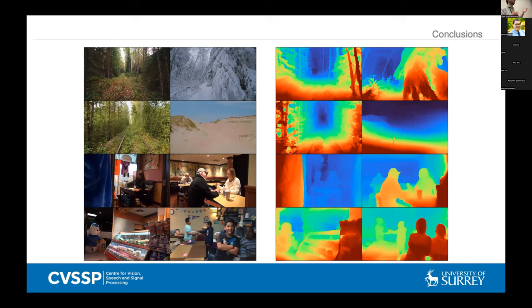Again, we were trying to deal with some of these problems that we've been talking about in terms of the data diversity and the generalization capability of these models, where by collecting data from YouTube or some of these online sources, we're able to collect a much more varied training dataset. And since these methods are self-supervised, we don't need to obtain any ground truth or even any camera calibrations.